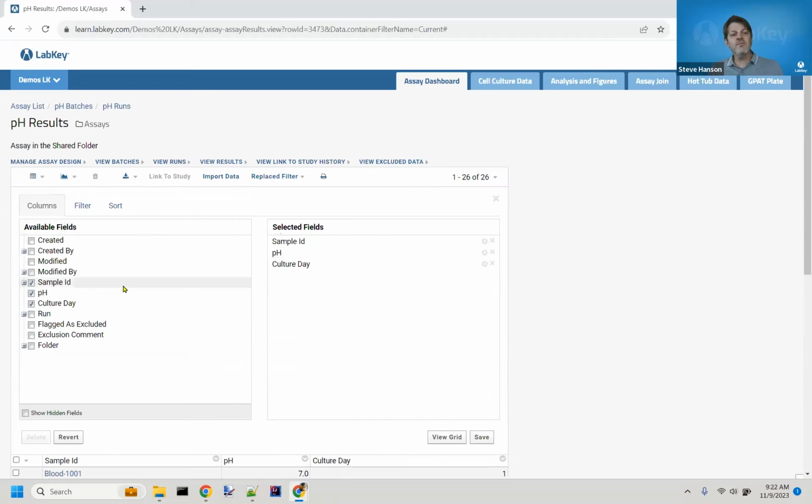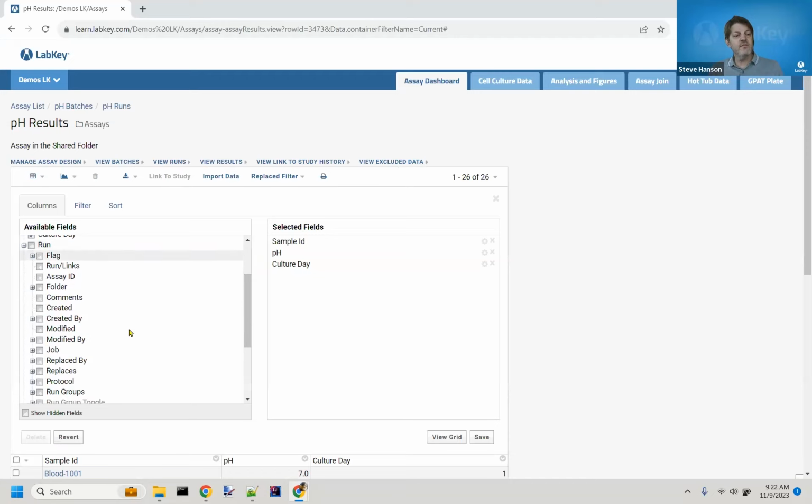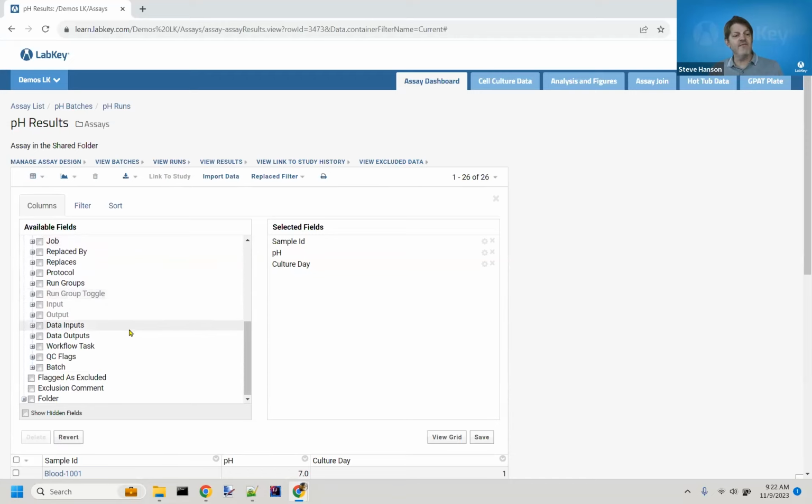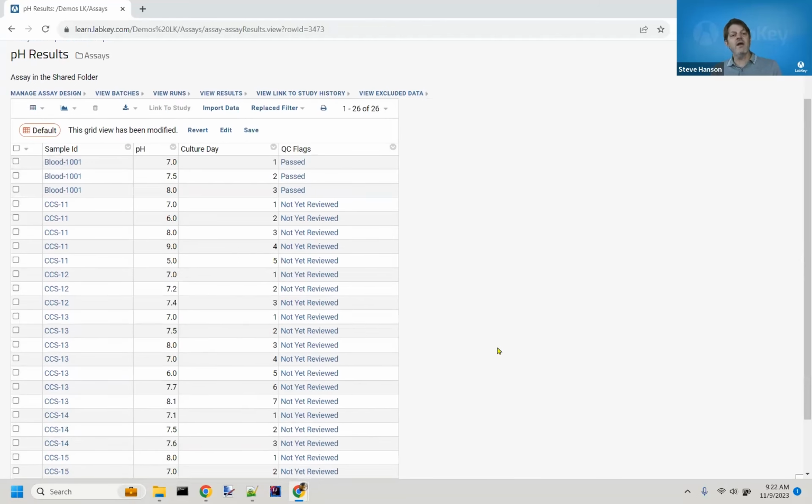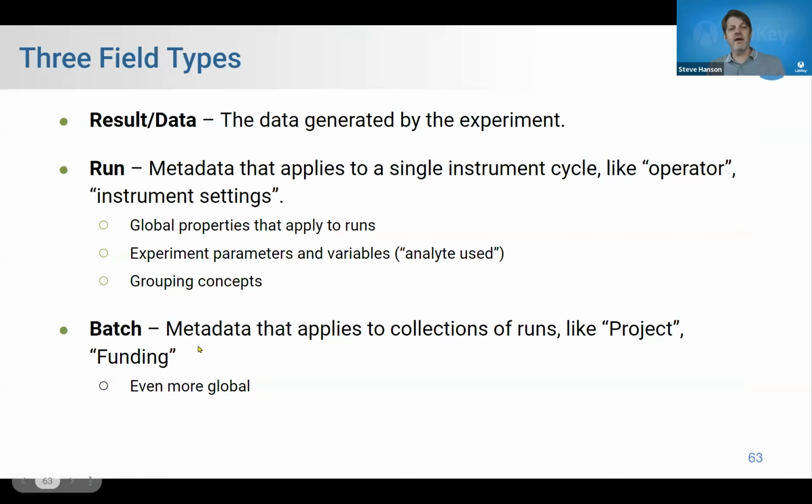Let's go get some run properties. Here are the run properties. Let's grab one of them. I don't really have very good run properties, so let's do QC. There's some QC stuff there. So great, now I know these QC flags are global properties, added to the results fields. So anyways, those are the 3 kinds of fields you get in an assay design. You're going to keep running into that.